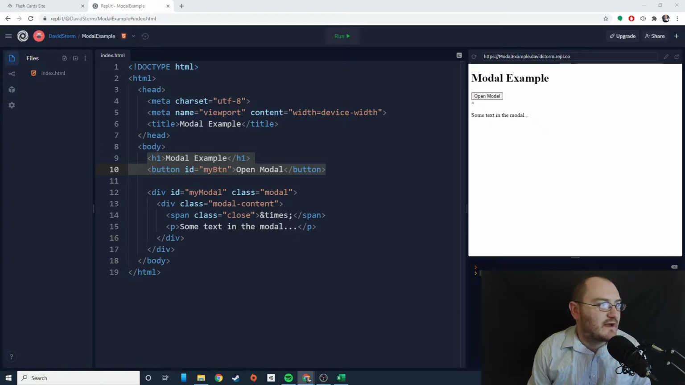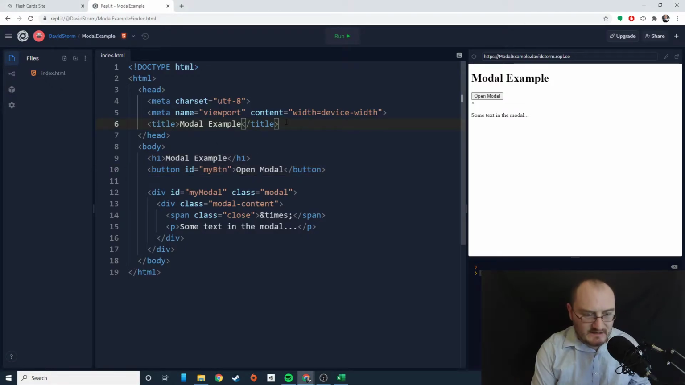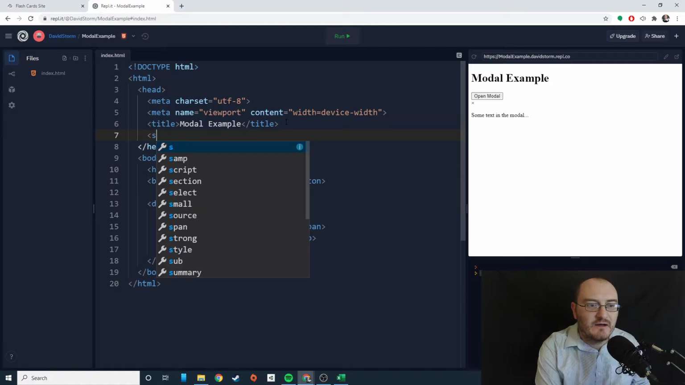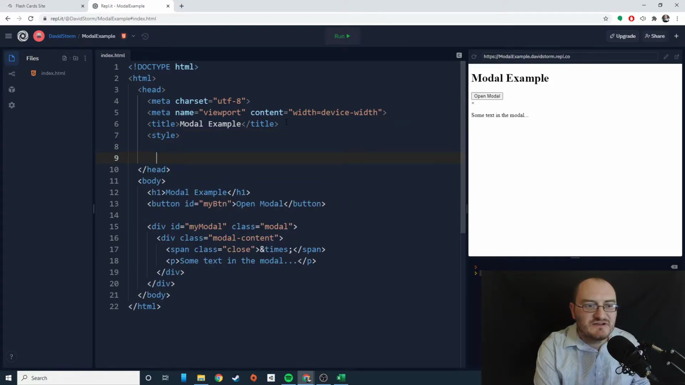So that'll at least let us see that we have some content on there. So now let's start writing some CSS. So I'm going to go up here to create those classes that I need to create. I'm going to create a style section inside the head of my website. Now the first class, let's create the modal class.